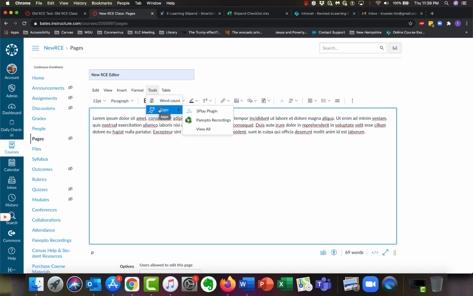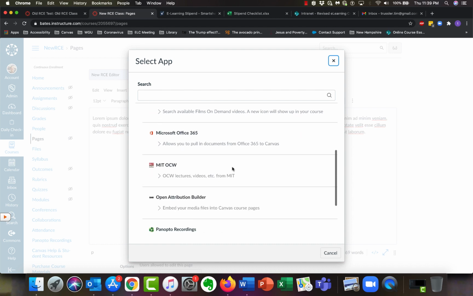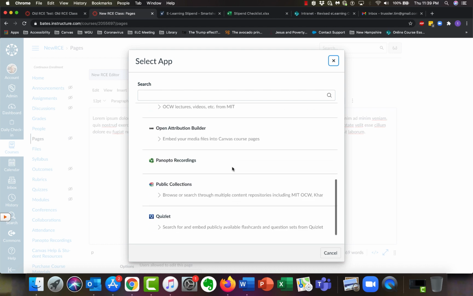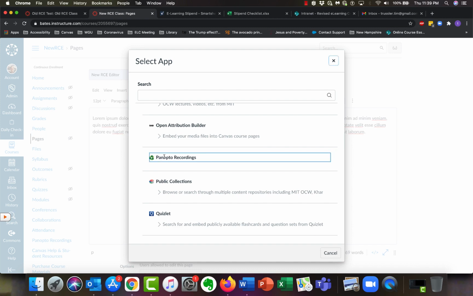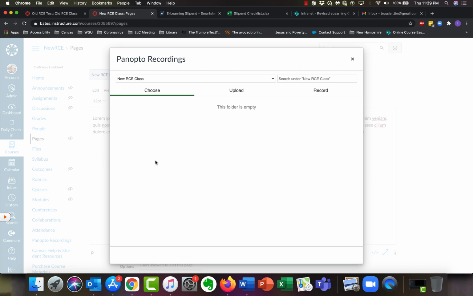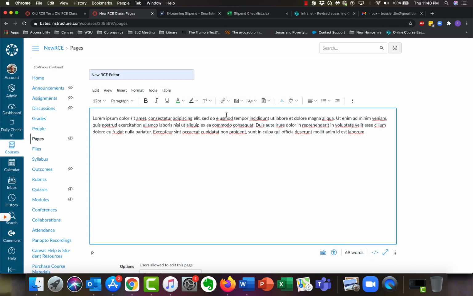Okay, so if you're looking, for example, for your Panopto recordings to embed them on a page, they're right here. If you don't see the app you're looking for, by the way, just click on View All, and here is all the apps that are available to you. You see your Panopto, you also see Office 365, Dropbox, all of those. And then when I click on Panopto, it opens. If this wasn't a blank course, you would see all your recordings right here. You just select one and you can embed it into the course directly from that menu.